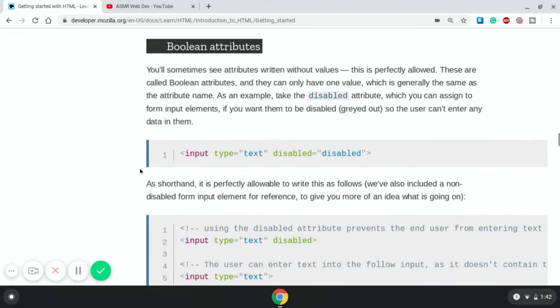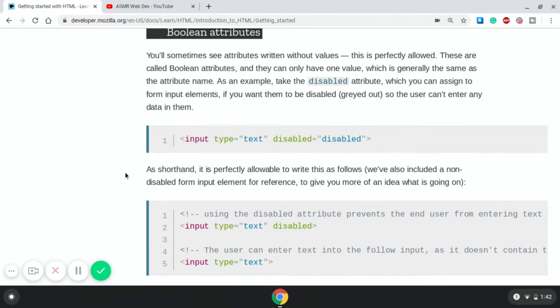Boolean attributes. You'll sometimes see attributes written without values. This is perfectly allowed. These are called Boolean attributes, and they can only have one value, which is generally the same as the attribute name.